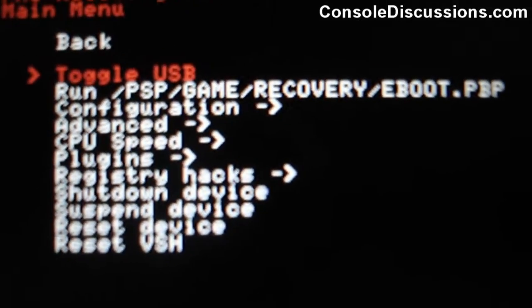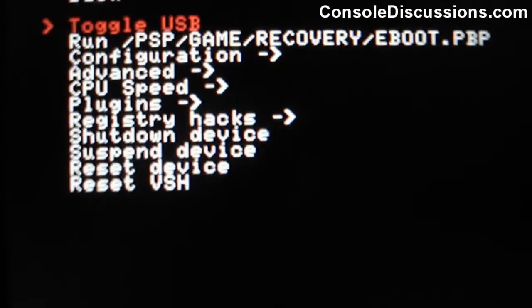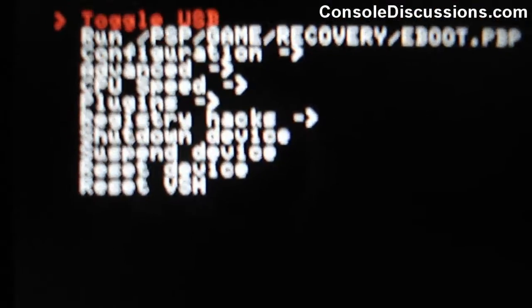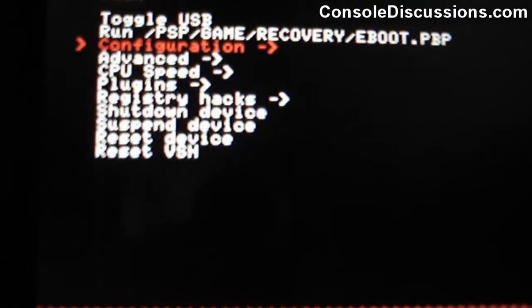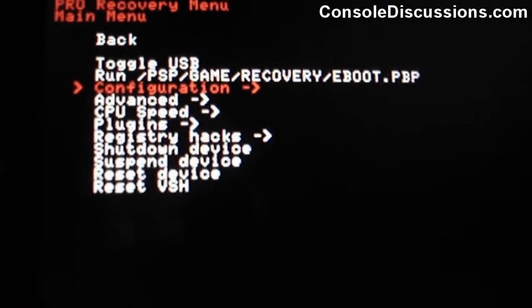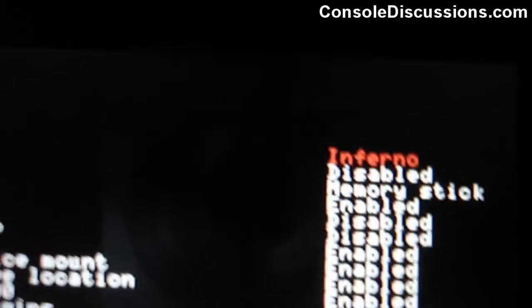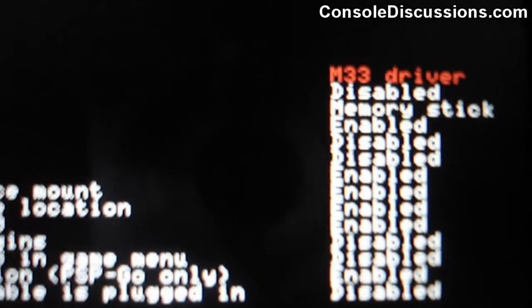Alright, so taking a look at Pro Recovery, you got your normal toggle USB. You have your run PSP game recovery, so basically it'll allow you to install custom firmware from running it. So if you wanted to overlap it with another custom firmware, you could do so. You have your normal configuration here. You have ISO mode. You can choose Inferno, which is the Pro's original loader, the M33 driver, the Sony, and back to Inferno.